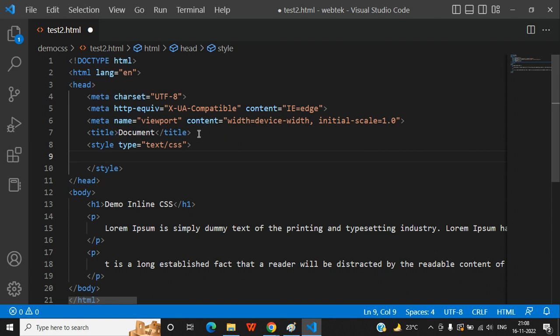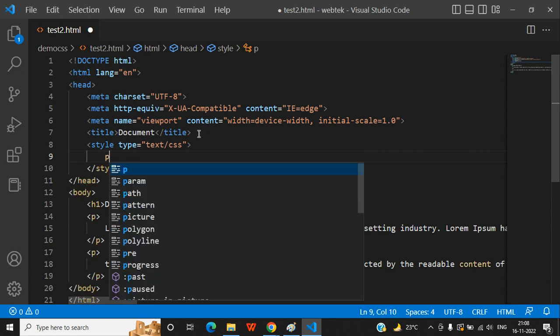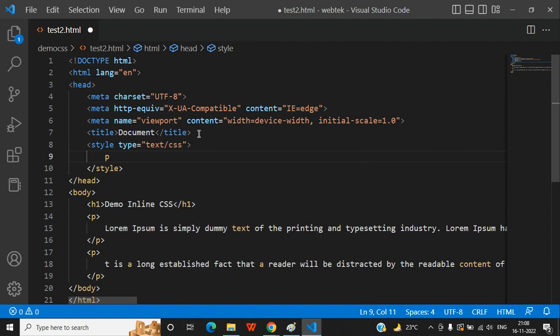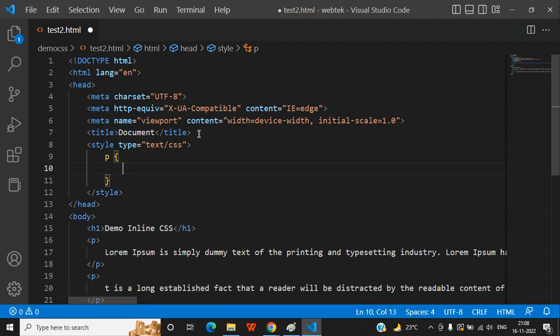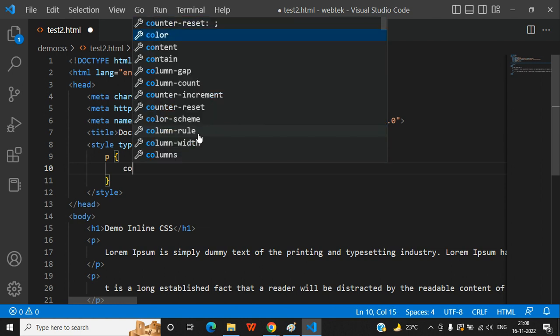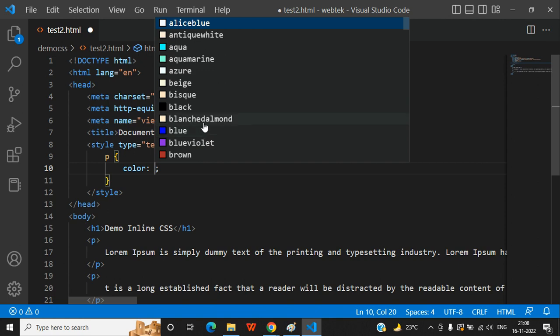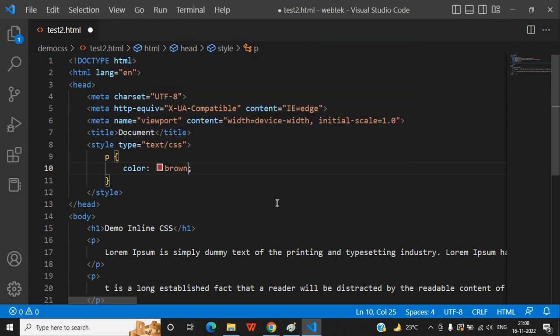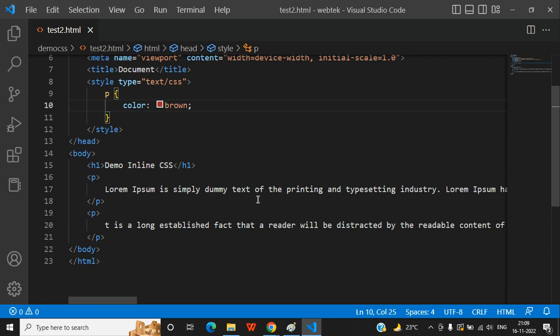Inside that, what you are writing, say p, give this thing, press enter, and write your desired CSS properties here. So currently I am changing the color only, changing the color to brown. What will it do? It will find every p tag in your document and apply the CSS property listed here.